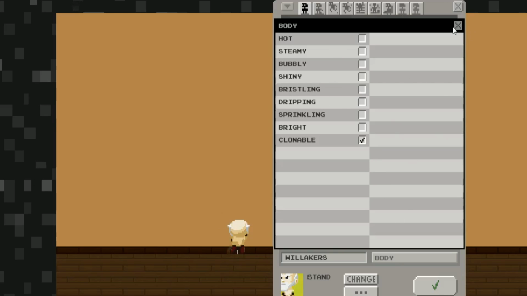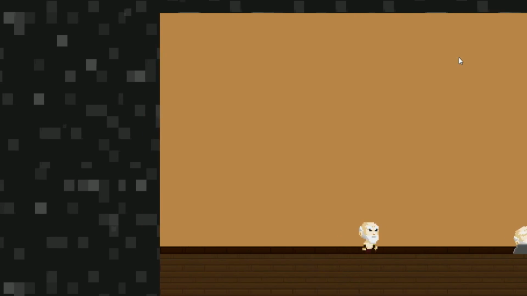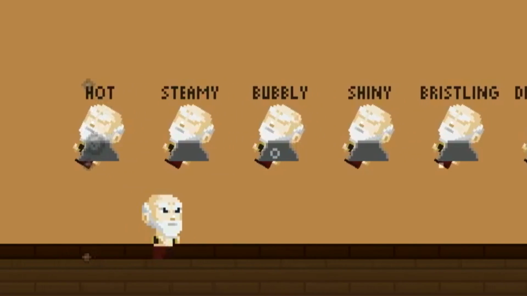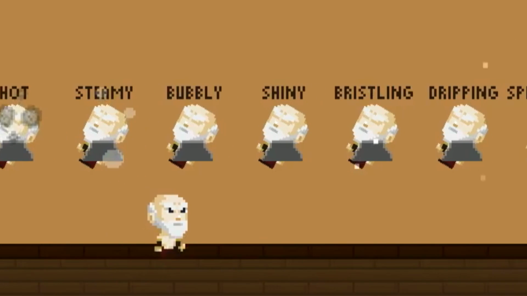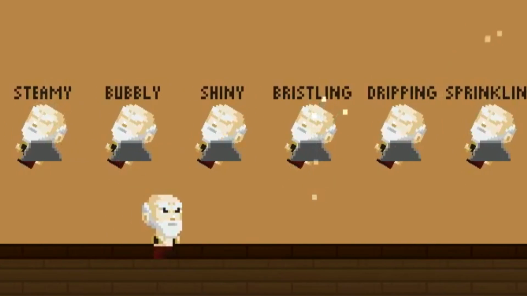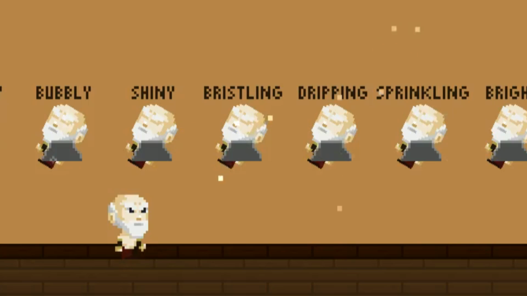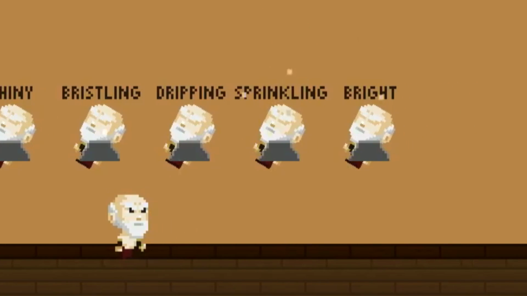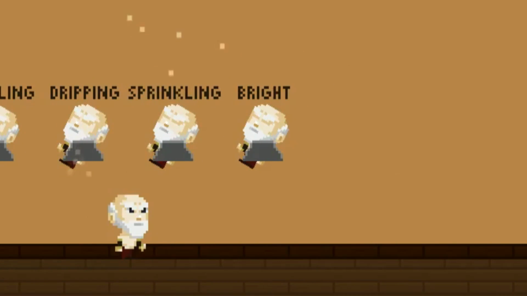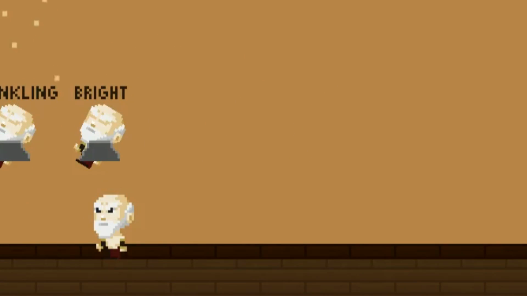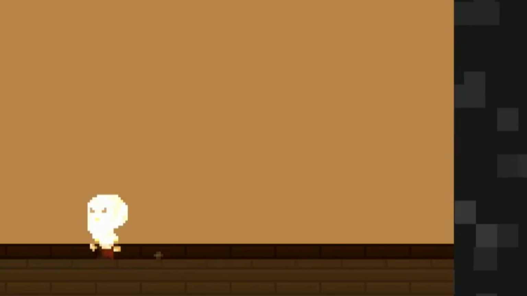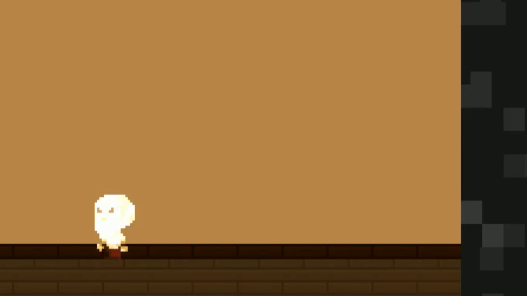Now, for all these other effects, I've kind of set up a little demonstration of what they would do in comparison to my current body. So if you select hot, you'll have these little dark smoke clouds coming out. If you select steam, you'll have some steam come off you. Bubbles will have the little tiny bubbles come off you. Shiny will have little bits of glimmer every now and then. Bristling will actually shoot off a particle, and the color of that particle, again, is determined by the first color in that slot, as is dripping, that'll drop particles. Sprinkling, that'll sprinkle particles constantly out of you. And finally, bright, you can't actually see until you put on the body, and then it becomes really apparent what it does. But this can be a really powerful effect if you want to make something kind of ethereal or magic-y.